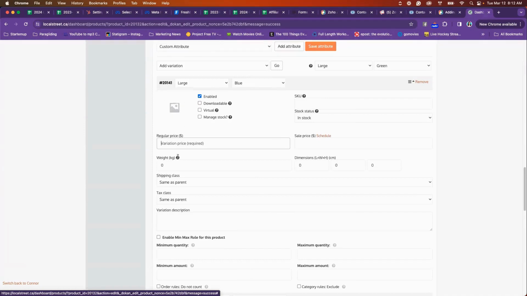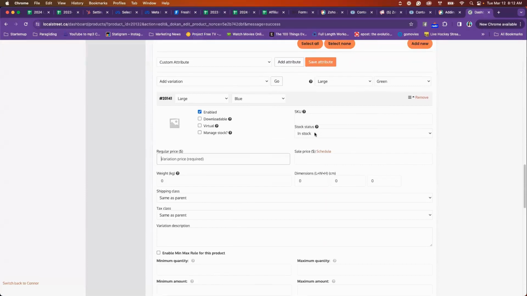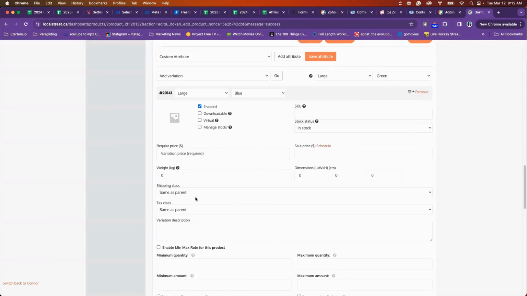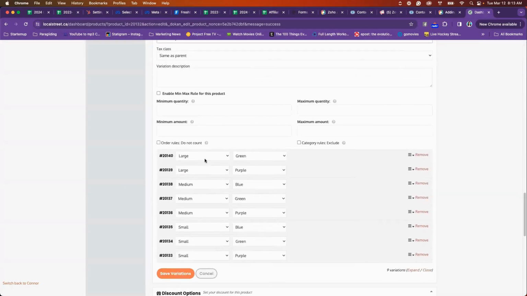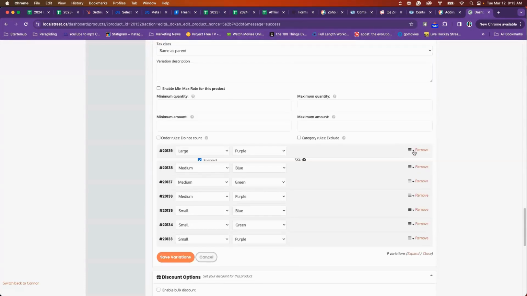So if you do have large blue and you want to have a specific photo of the large blue sweater, that's awesome. You can do that here. Biggest thing from a Local Street side though is that your price is correct and that your shipping is either same as parent or, if it is different, that you are setting it up here. So you do have to just quickly toggle each one of these open and add in the price.